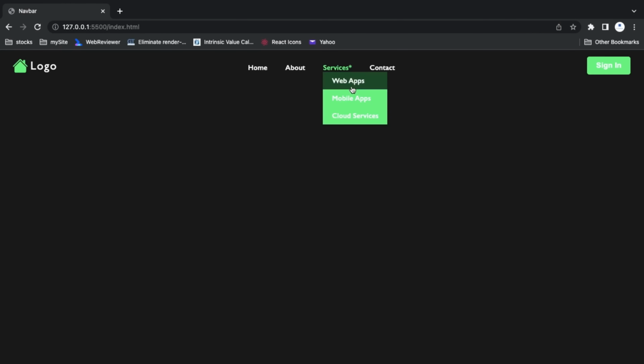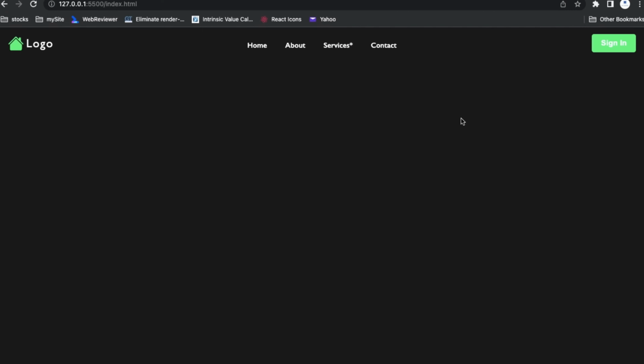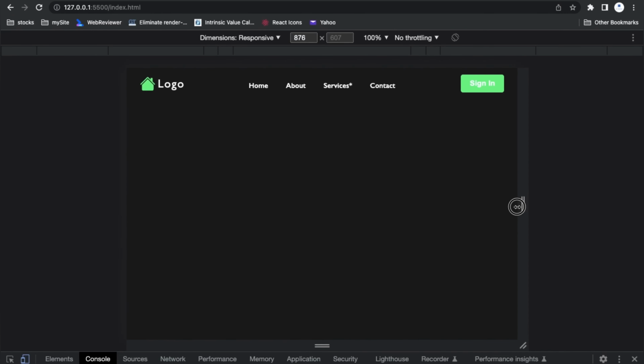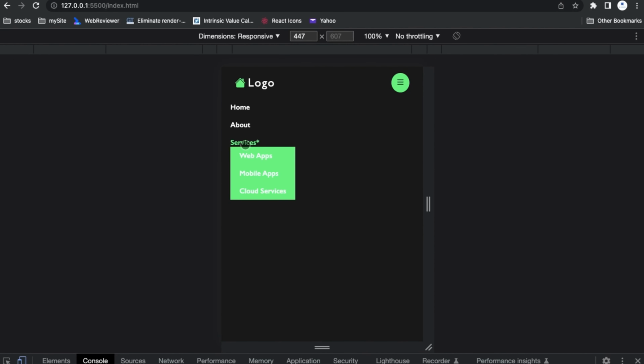So today we will create this navbar which is having drop down and it is mobile friendly also. In the mobile view it is adjusting. So I will show you step by step things in this video.